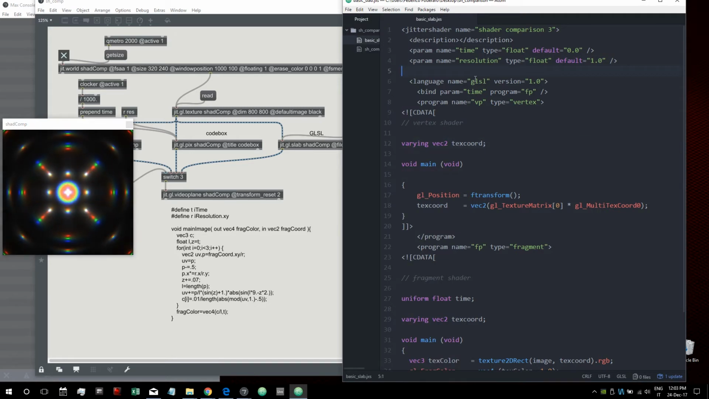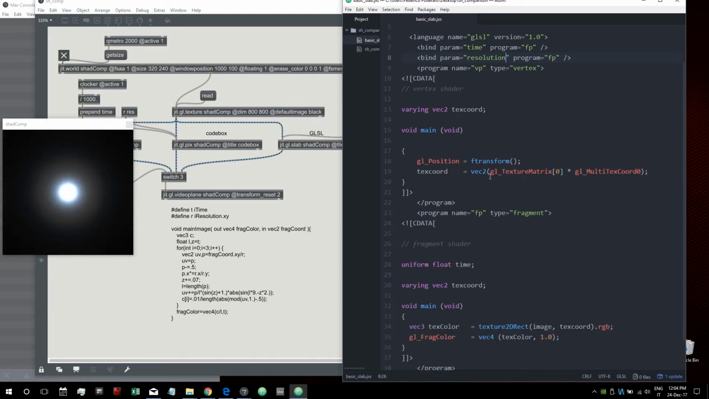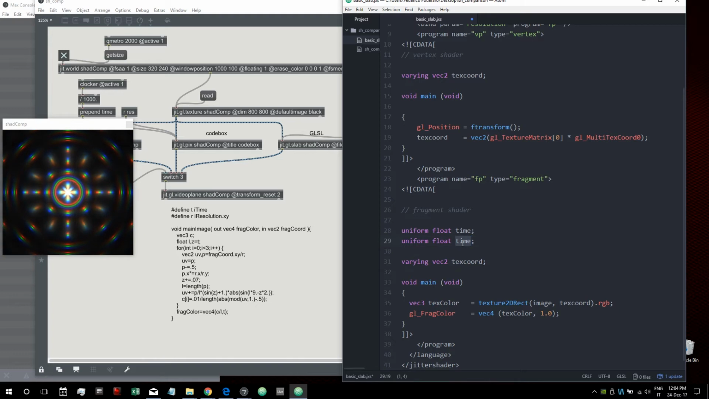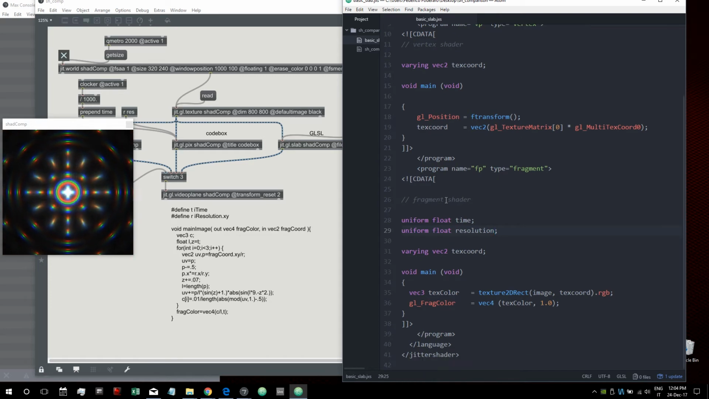We created it. Let's also bind it to the fragment shader. So let's do it like this. Program FP. Perfect. So let's copy also that. Let's call this resolution. Okay, perfect. Now we are ready with the parameters. We can start writing our fragment shader. So the Shadertoy code.